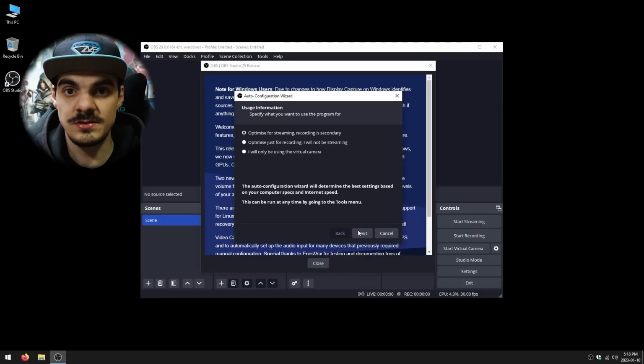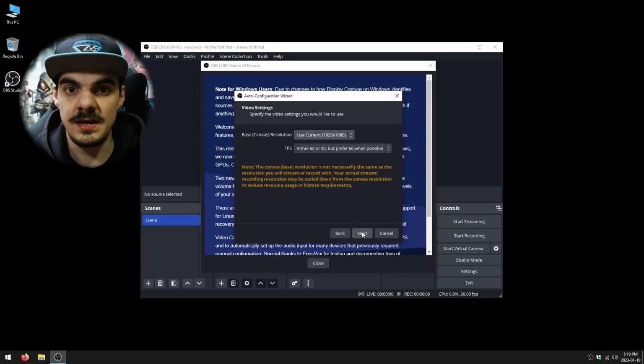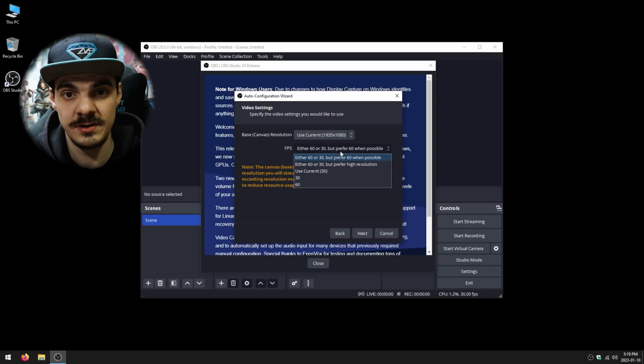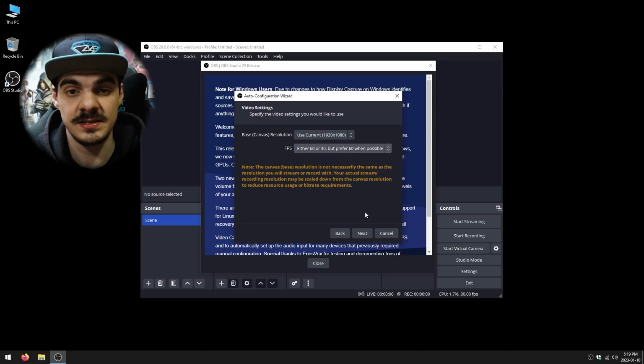The first window allows you to decide if you plan on using OBS for streaming and recording, for recording only, or only for the use of the virtual camera. In my case, I want to stream, so I'll select the first option and click Next. Then it asks us what the base canvas resolution is. Since the monitor I'll be using for gaming is 1920 by 1080 at 60 frames per second, I'll leave the default settings of Use Current and prefer 60 FPS and click Next.